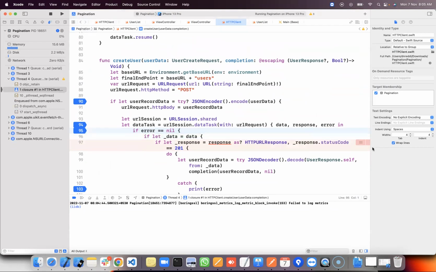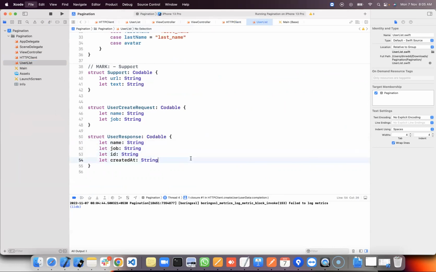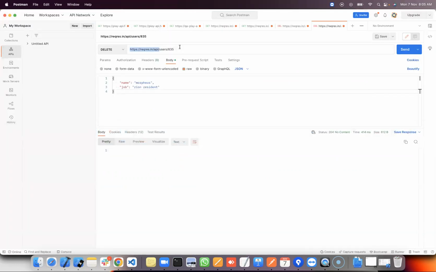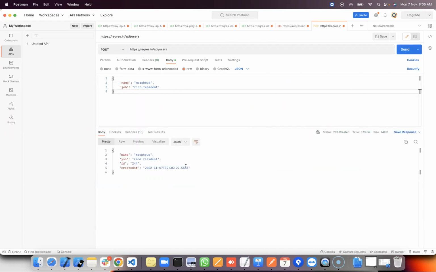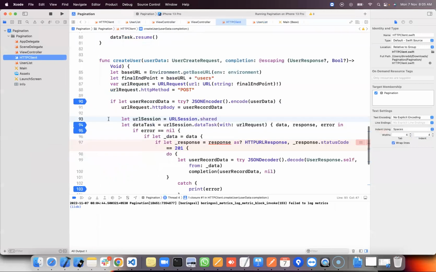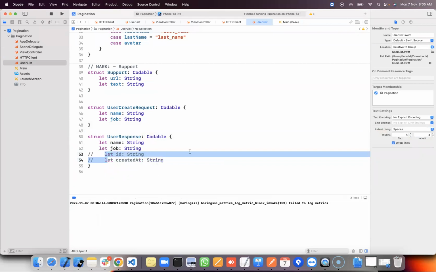Let response. What is the error here? Let's try it on the post one first. Users. It is create, means post. Users. Yeah. Name, job, ID. Let me try to read first two keys. Just name and job. Let us try to read that.